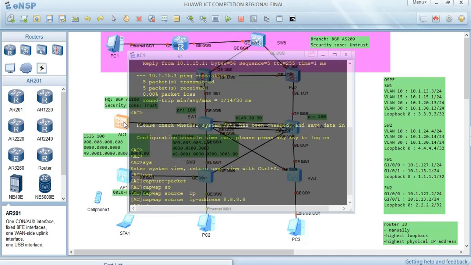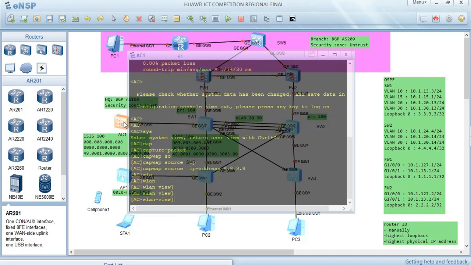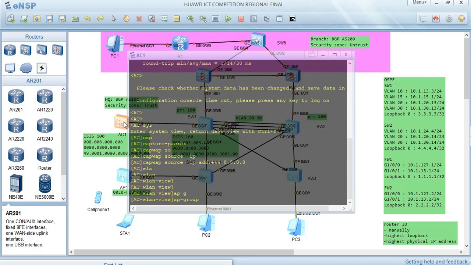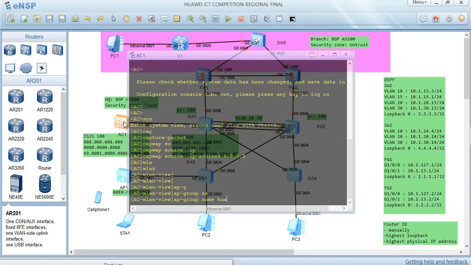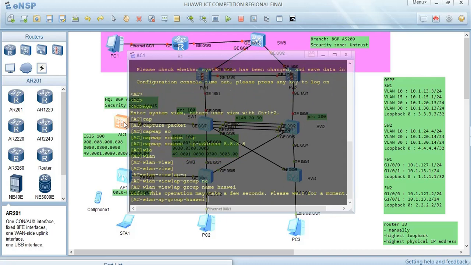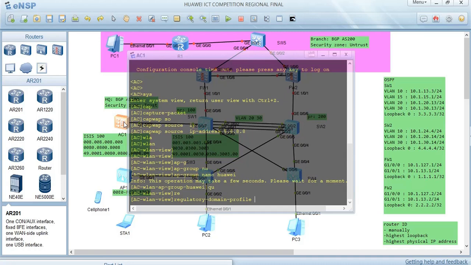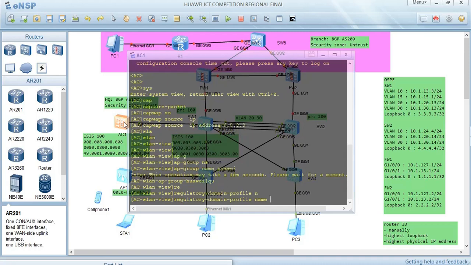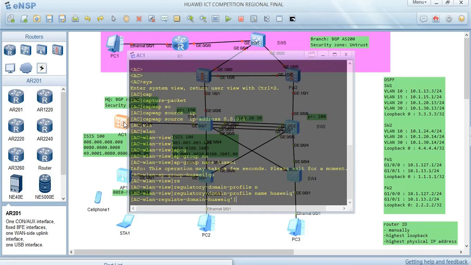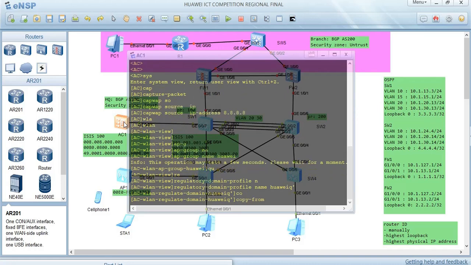In the WLAN view, we create an AP group. AP group is always the first thing to create. So the AP group, they said give it a name of Huawei. After creating the AP group, you quit and create a regulatory domain. The regulatory domain profile name, they said Huawei Q, comma that. Then the country code, they said that we use MY.